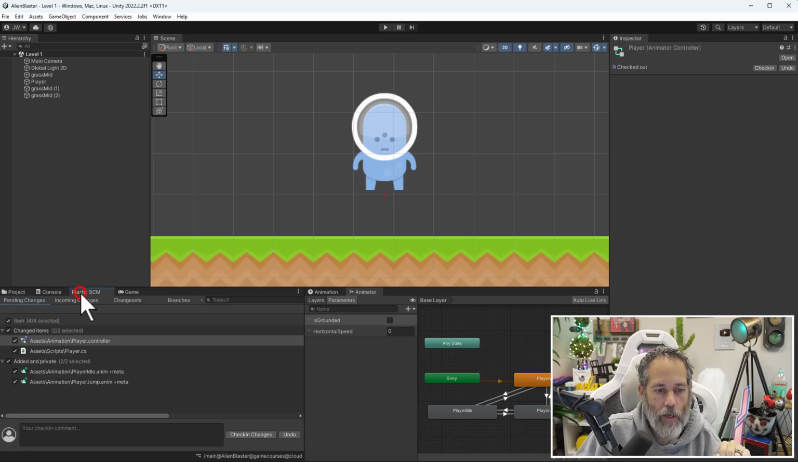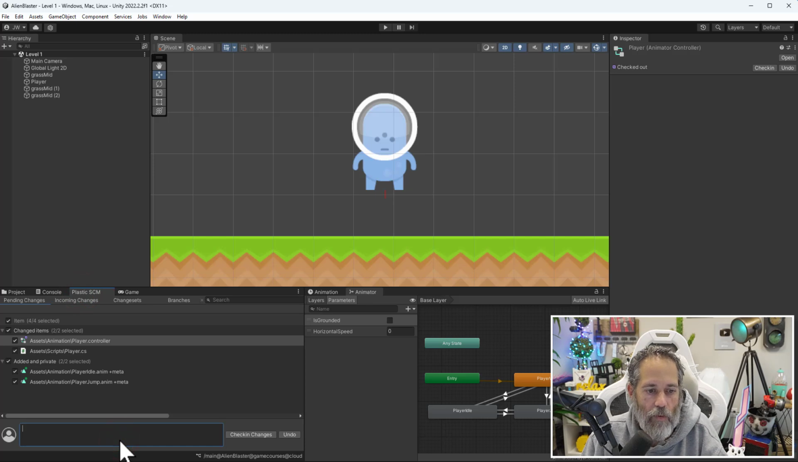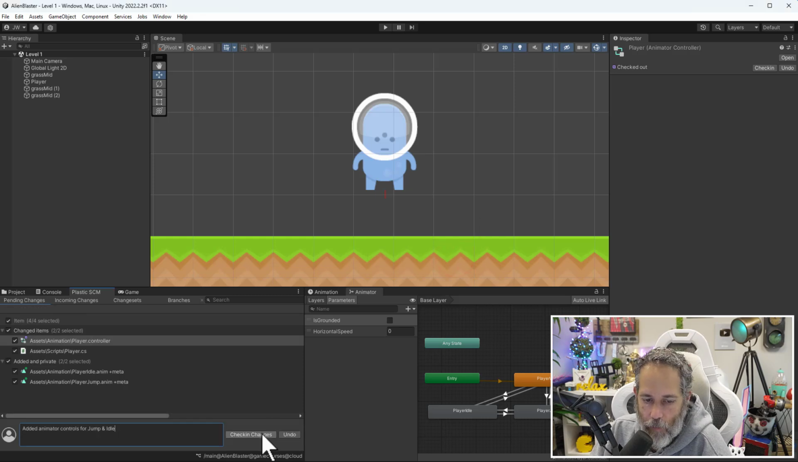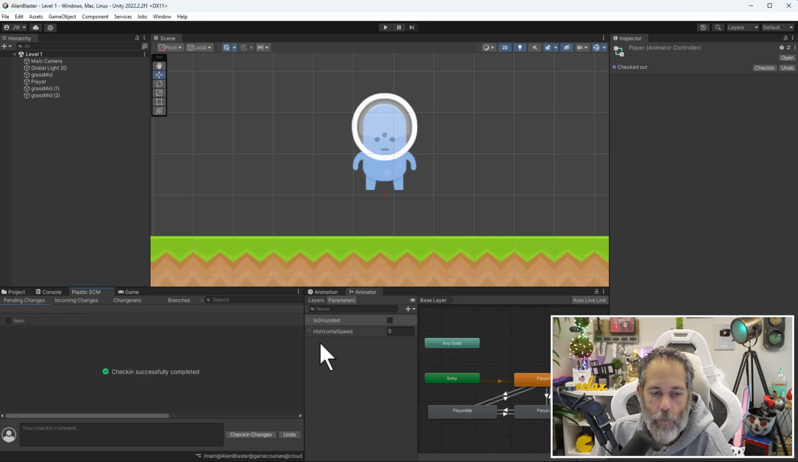So let's go back into Plastic SCM and say that we've added animator controls for walk and idle. Well, it's really jump and idle. And check in. Oh, and if you get this error, just like I said before, just hit check in again. It happens. It pops up every now and then.